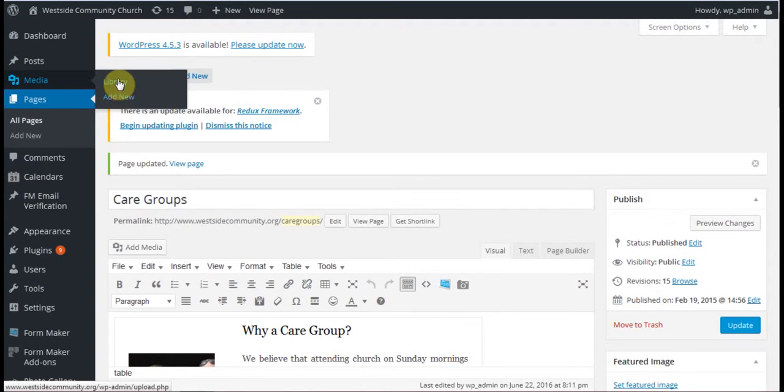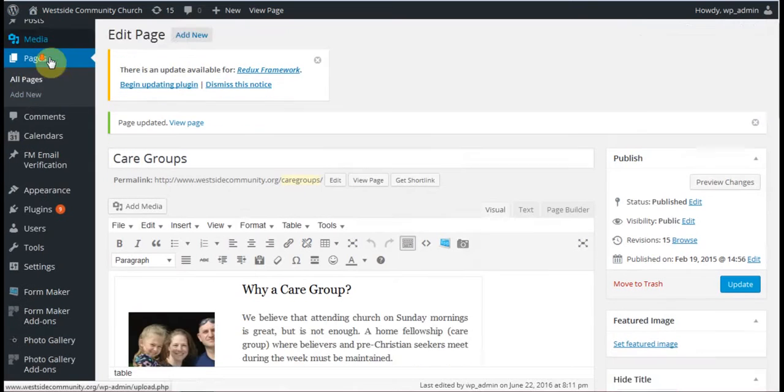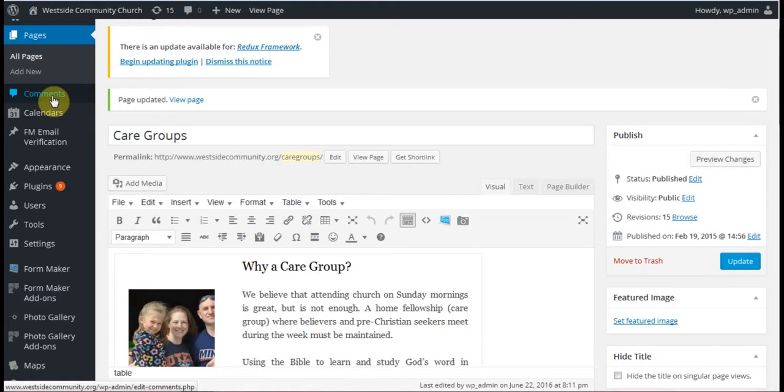You can add new or do the library. Here's pages. You can go to edit specific pages or add new, all pages, etc., etc. We don't do comments because we're not using this as a blog. We're using this as a website.